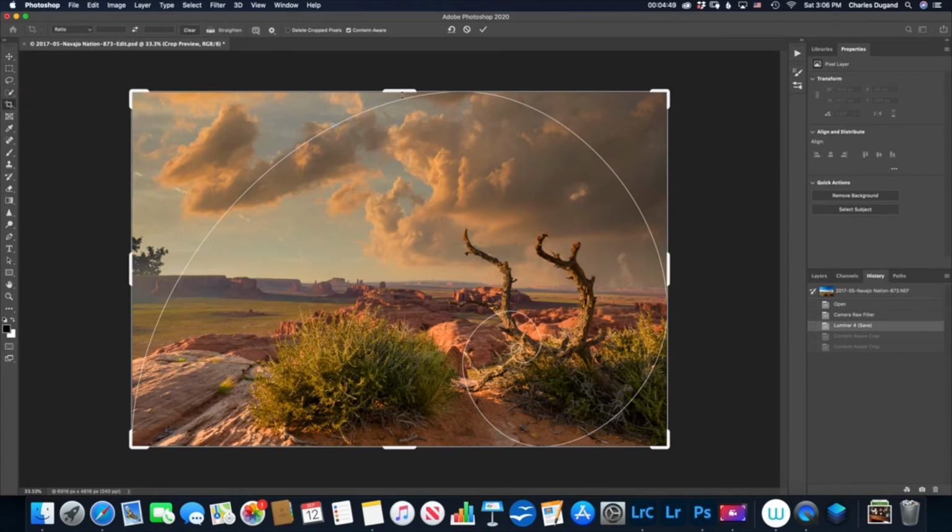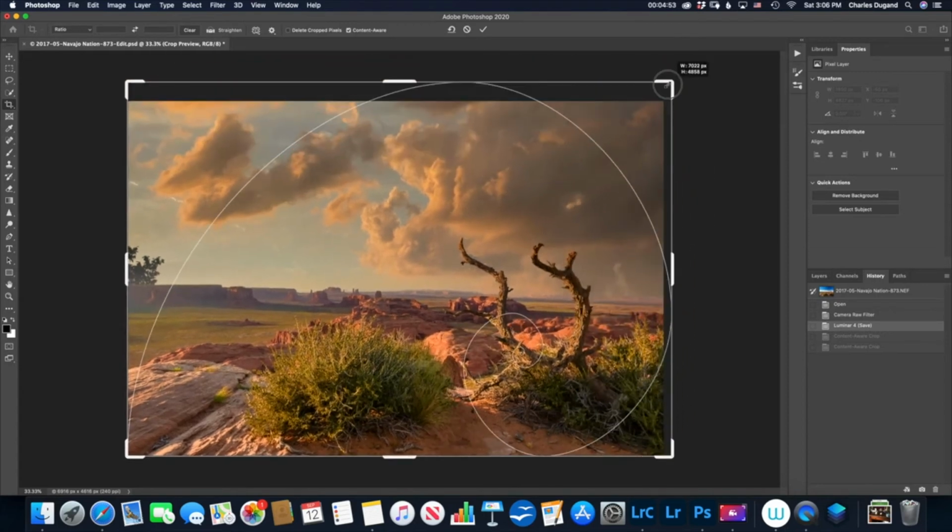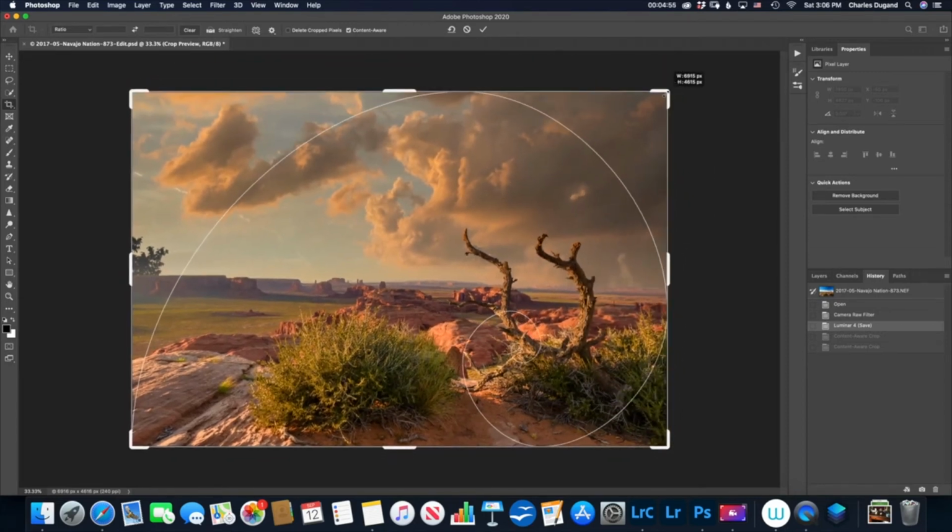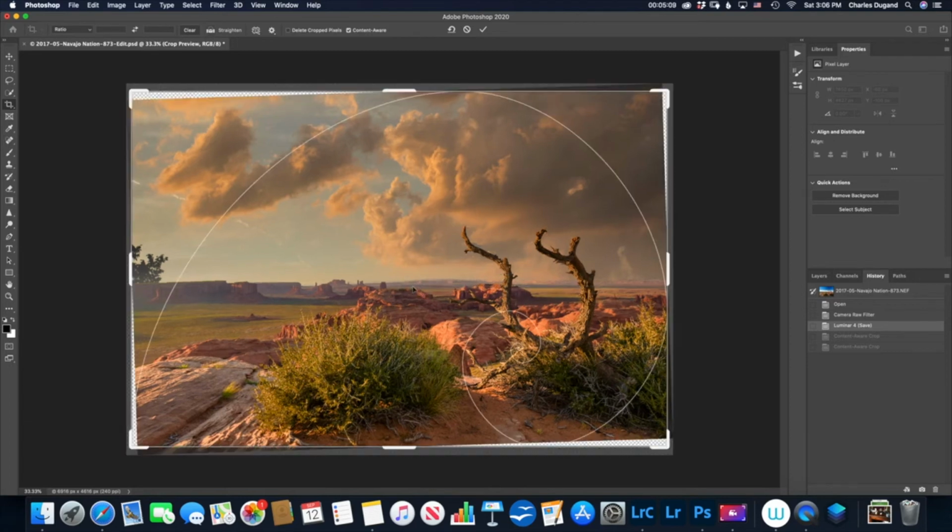So now that I'm in the crop tool, I could crop this any way I want. For example, I could do this kind of thing here. Okay, but I won't do that. I'll leave it there, and I'm going to select this straighten tool here. You can see I've got a little icon of the straighten tool. I can go along the horizon, and I want that to be flat. Let it go. The picture is now straight.